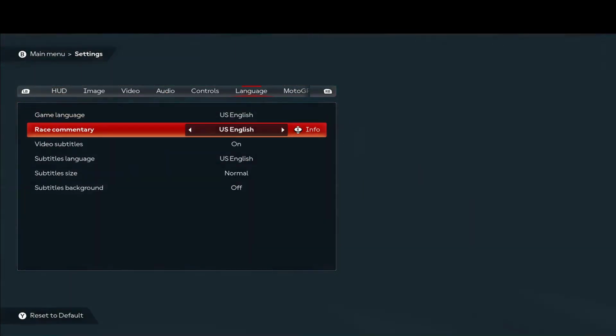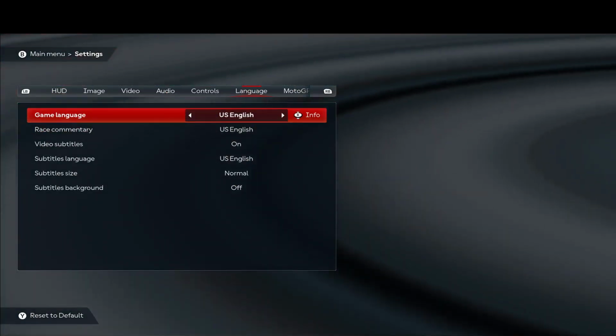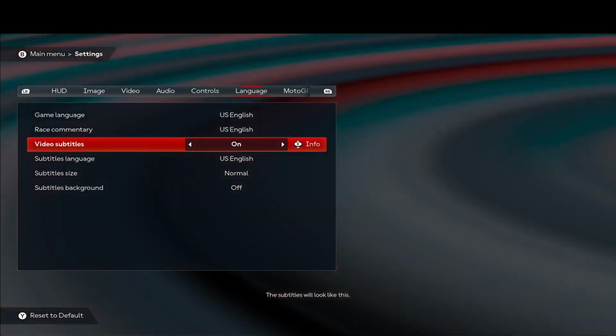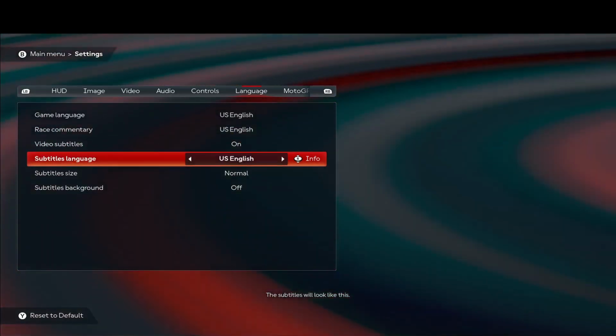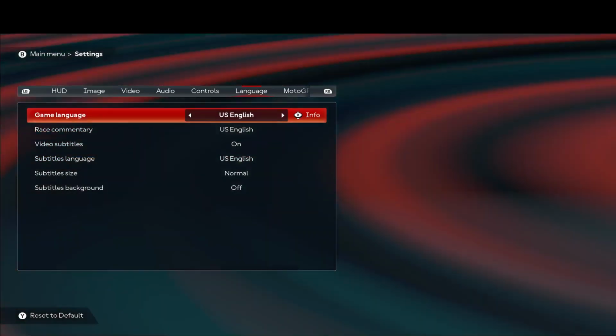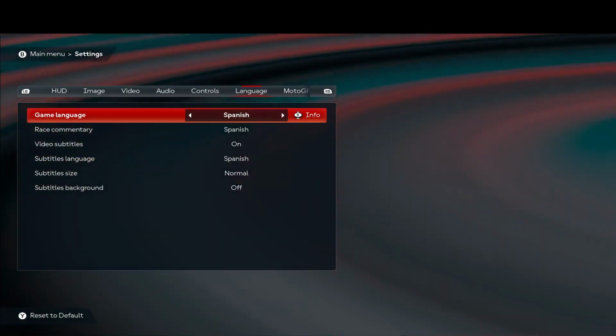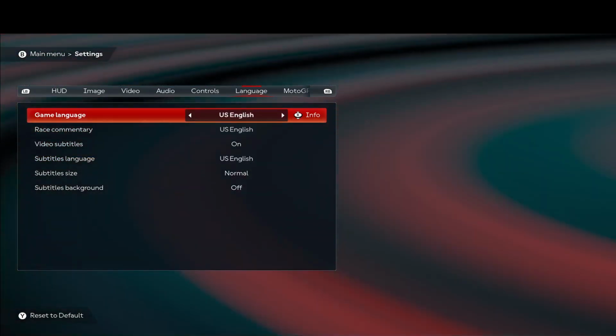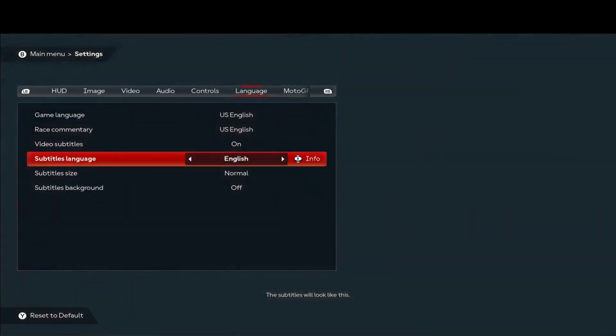Here you can find the game language as well as the race commentary language. There is also the subtitle language option, which you can all redefine from this page. In order to change the in-game language, you will need to change the game language option. Just navigate from the list of various different languages that are available, and you can also choose your subtitle language.